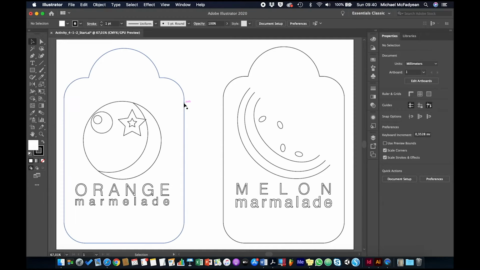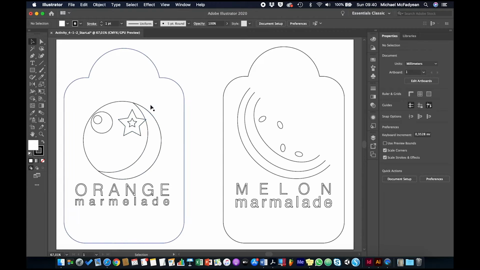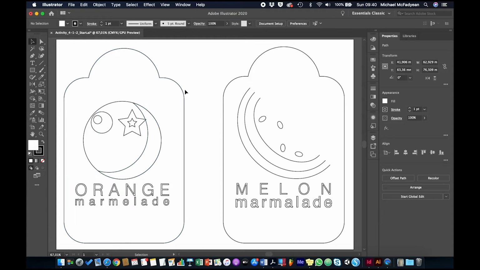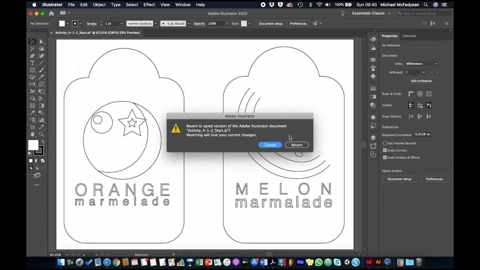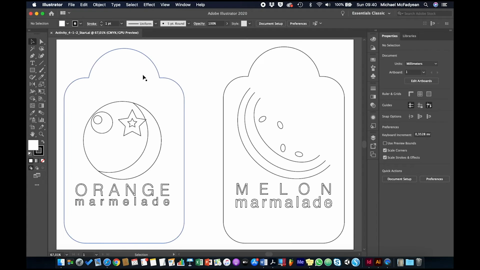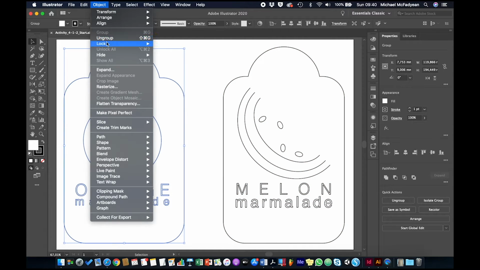So you'll see that I've ungrouped this side here, so I've got individual objects to work with. If I just revert this back to what you'll be opening, which is activity 4.1.2 start, you'll see that everything's grouped. So I'm just going to select it and ungroup it again to show you what I did.